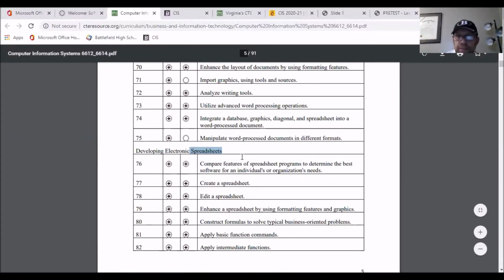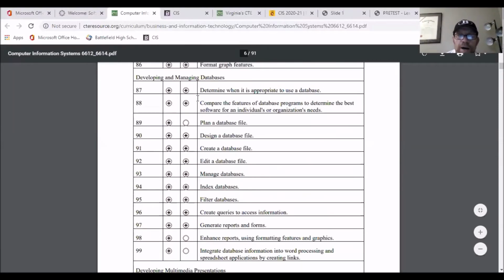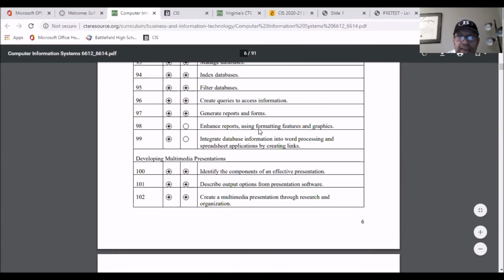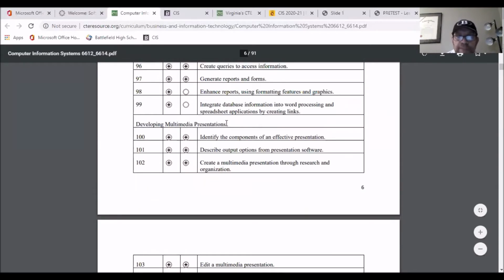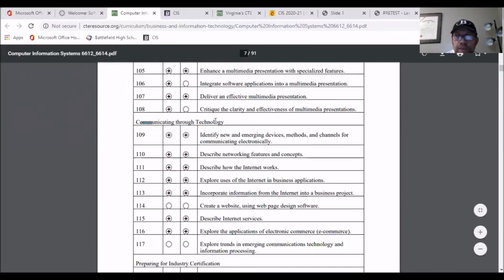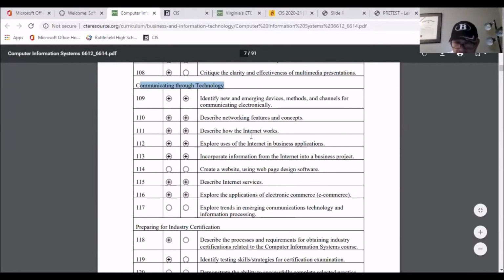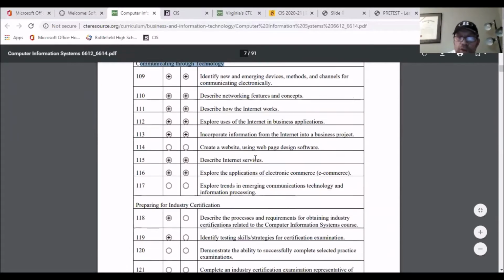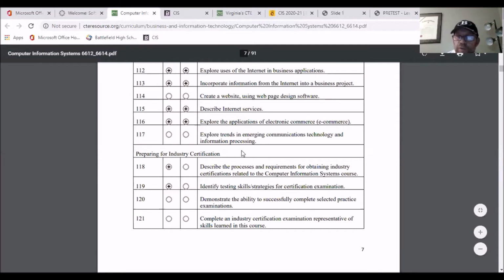Spreadsheets, that's dealing with Excel. Database, that's dealing with Access. PowerPoint, that's dealing with presentation. And then communicating through technology, which is what the notes that I'm going to be rolling out today are going to be talking about. And then preparing for an industry certification.